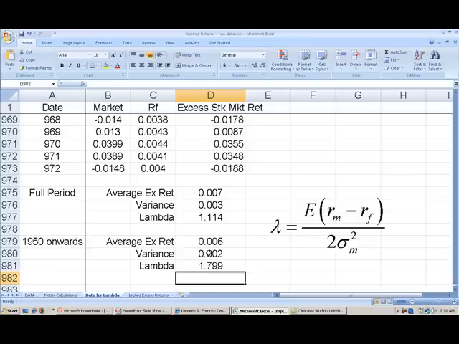So maybe estimates based on the last 60 years will produce a lambda that is too high, because we've had very high returns on the market without that much risk. I'm going to use a value that's between 1.1 and 1.8. I'm going to pick 1.5 as my value for lambda. But remember, we could change that. The higher the lambda, the higher the compensation we require for taking risk.